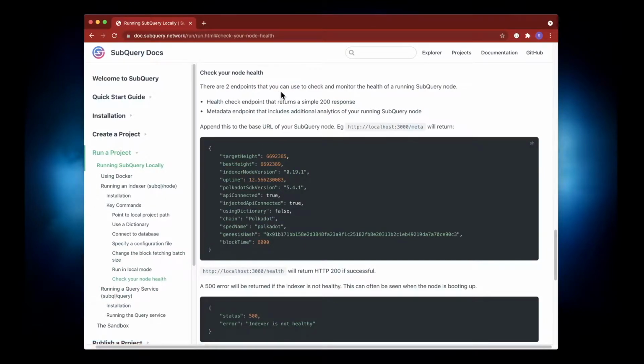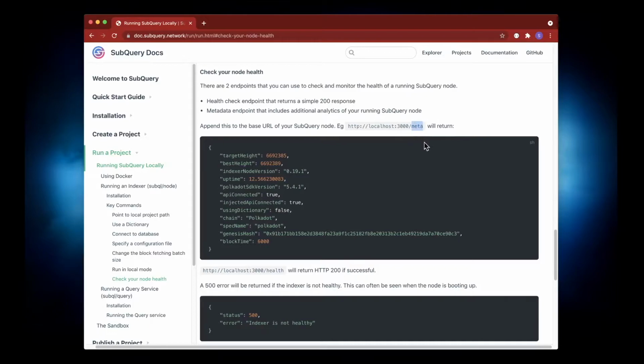Now there are two endpoints that you can use. The first one is called meta. This brings back information such as the target height, the best height, the uptime, all the other bits and pieces you can see on the screen here.